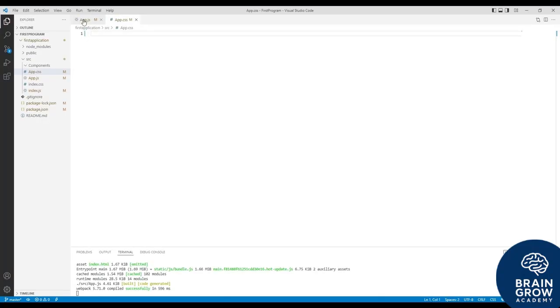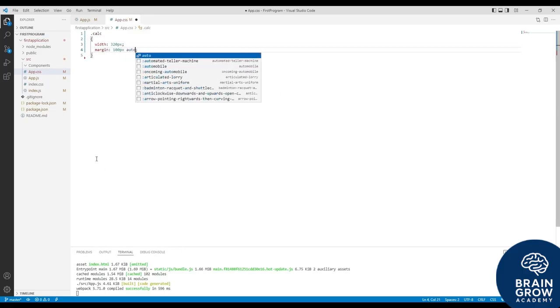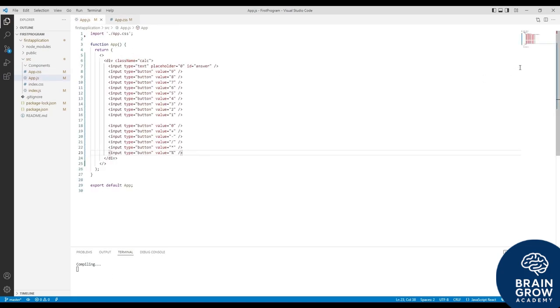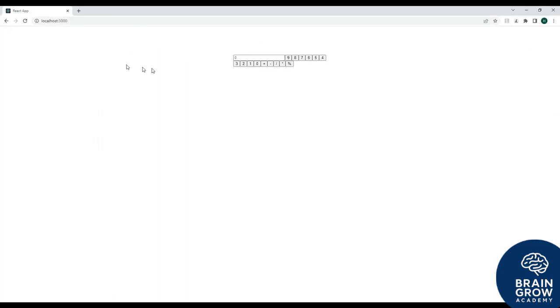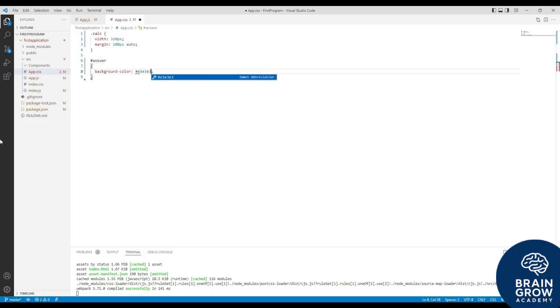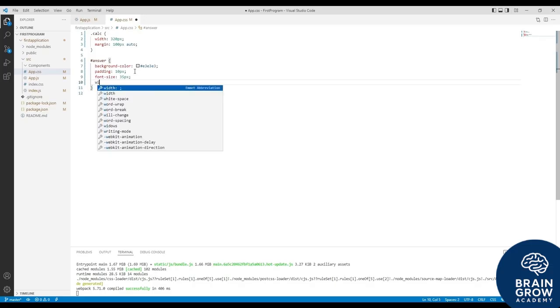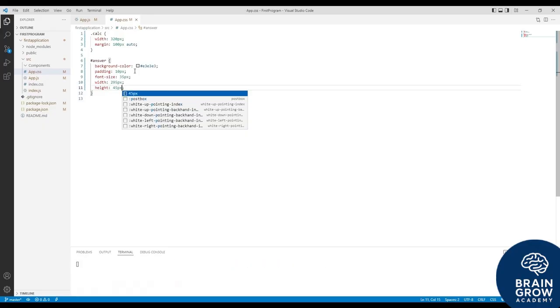So we'll write .calc and we'll take the width as 320 pixels, margin 100 pixels, and auto. Now it's compiling, and as you can see, it's moved to the center. So now we'll target it through ID. We'll give it ID answer, and we'll give the background color of E3, E3, E3, and the padding of 10 pixels. So we'll increase its font size to 35 pixels, width to 295 pixels, and the height to 45 pixels.